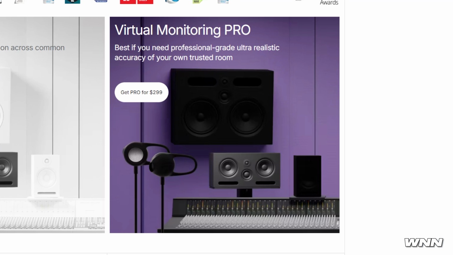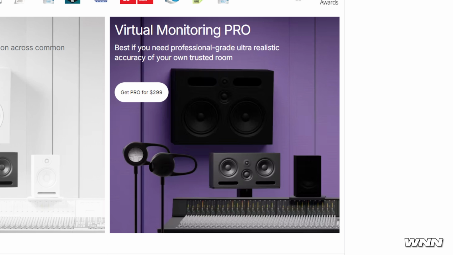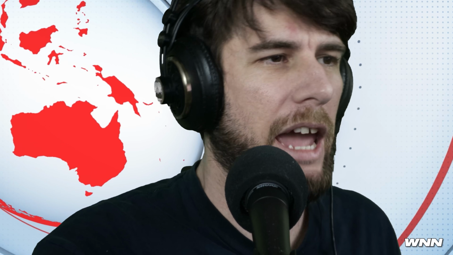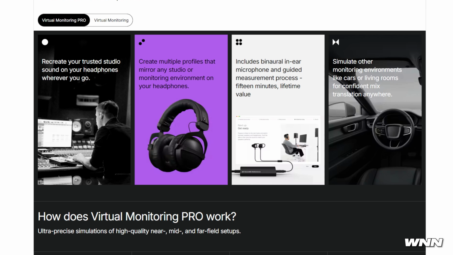In our next story, we have something interesting from Sonarworks. It is called Virtual Monitoring Pro. It's supposed to create the most realistic room simulation ever. So I wanted more information on the Pro version specifically here, so I clicked Get Pro, and it just takes you back to the same exact page. Why is this button here? I have no idea. So it allows you to measure your studio with a precise binaural microphone and create an ultra-realistic copy of its sound on your headphones. It'll basically allow you to bring the sound of your studio anywhere you go. It takes 15 minutes of measurement, and you can simulate other environments.